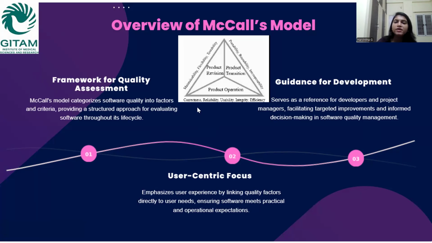But first of all, what is product operation? So product operation tells us about the factors that affect the software function, while product revision tells us about the factors that determine how easy it is to update the software, and product transition tells us about the factors that help software adapt to new environments.